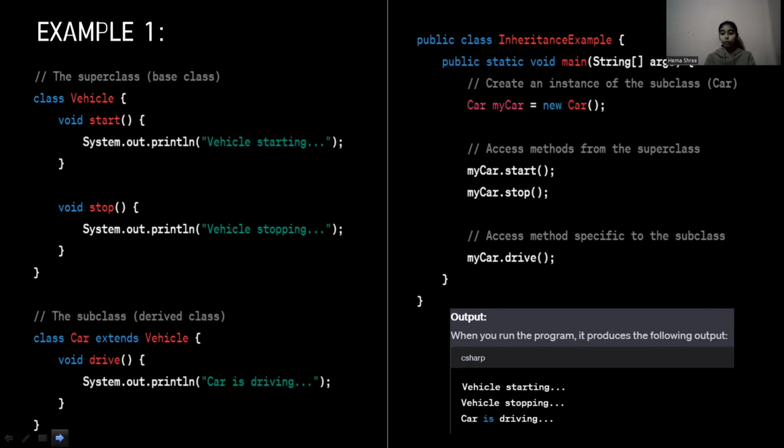The start and stop methods are called on the myCar instance and the messages from the Vehicle class are printed. The drive method is called and the message specific to the Car class is printed. Here is the output for example 1.